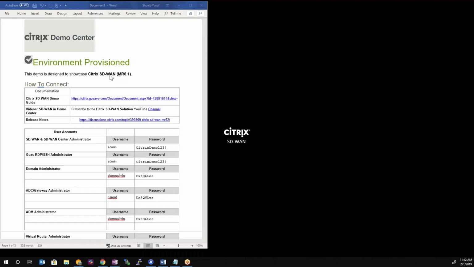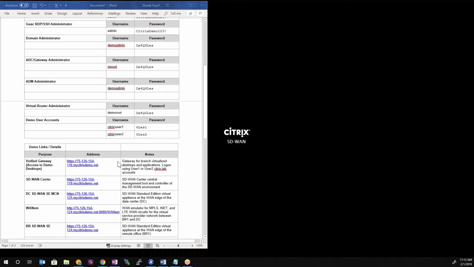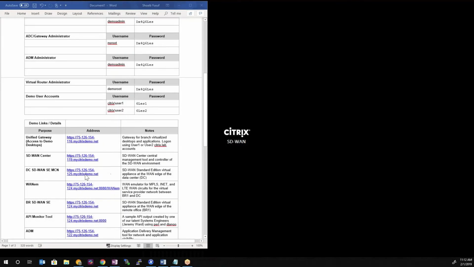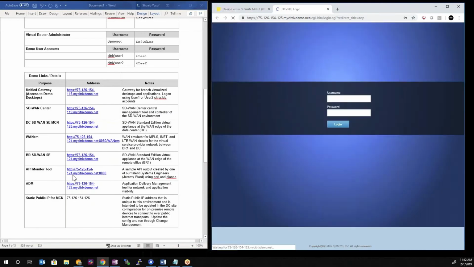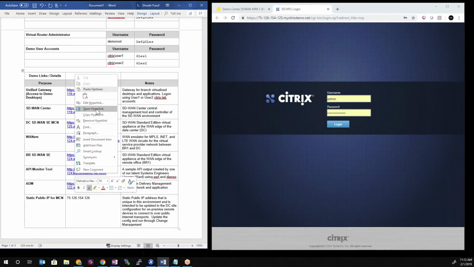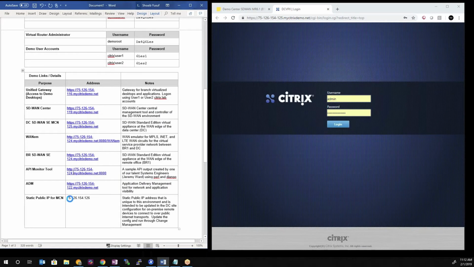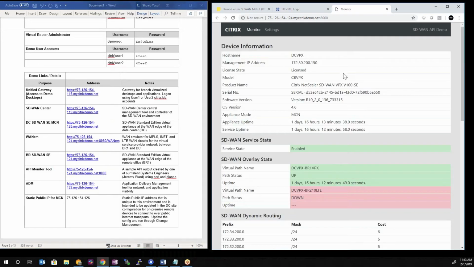If you provision an SD-WAN environment in Citrix Demo Center, you will notice that not only do you have access to the SD-WAN devices, but you also have connectivity to the actual monitor tool that Jeremy created. We can see the custom tool that was generated and is being displayed leveraging API calls to that SD-WAN device.